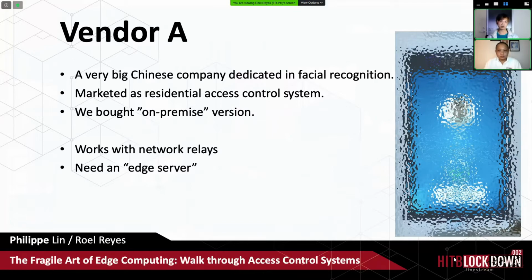We bought the on-premise version, which means we paid more money, and the on-premise version brought us a really good advantage: an HTTP instead of HTTPS connection. And it works with network relays, which are relays that you can buy on the market.